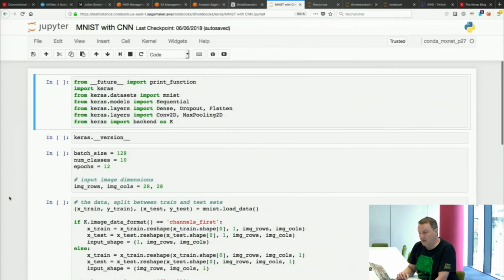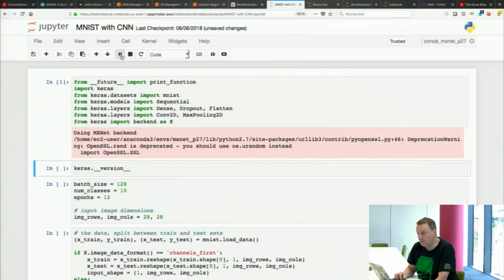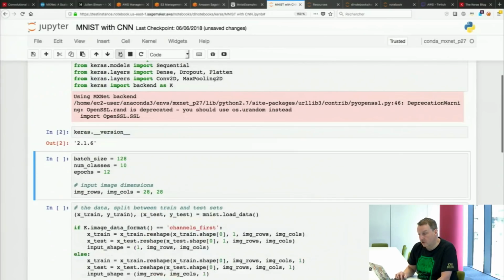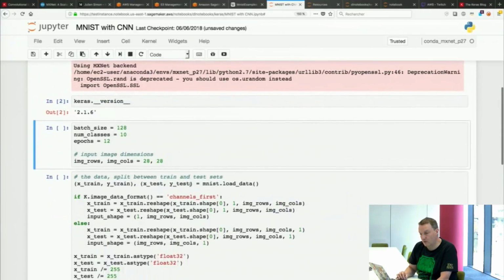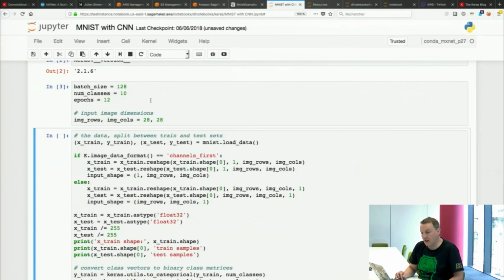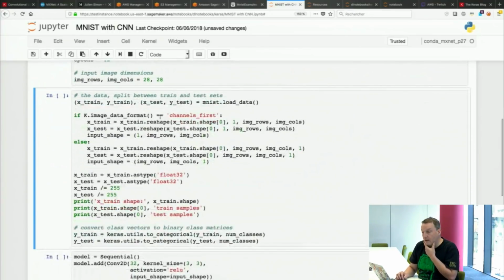Okay, so let's look at this example. I'm importing a few things, and let's run those cells as we go. I'm using the MXNet backend, but we'll get to that later. It doesn't really matter. This code would run exactly the same if we used TensorFlow. Let's check the Keras version here, 2.16, not the latest, but good enough for our purpose. We're going to use a batch size of 128. We have 10 classes. We're going to train for 10 epochs, and the images, like I said before, are 28 by 28. Pretty straightforward there.